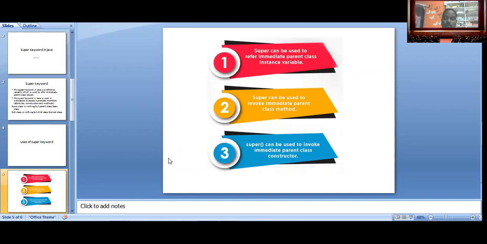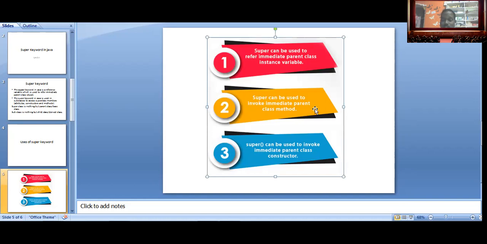So we have three uses of the super keyword. Look at the first one: the super keyword is used to refer to the immediate parent class instance variable. Second, the super keyword can be used to refer to the immediate parent class method. Next, super can be used to invoke the immediate parent class constructor.